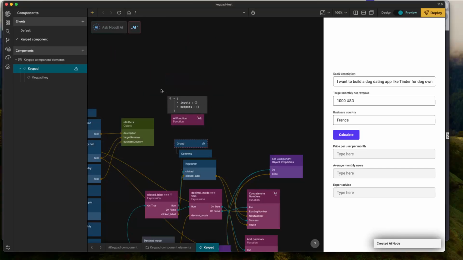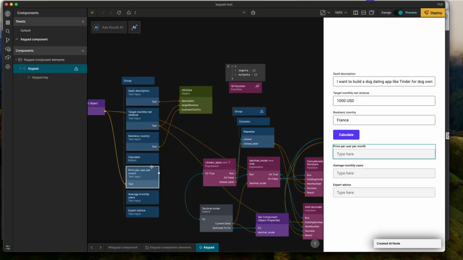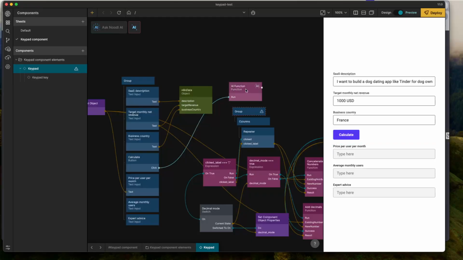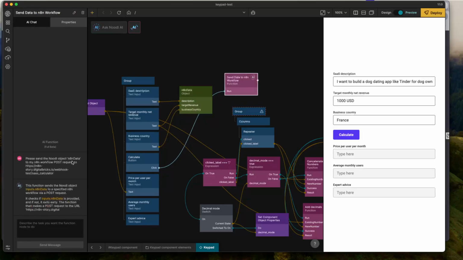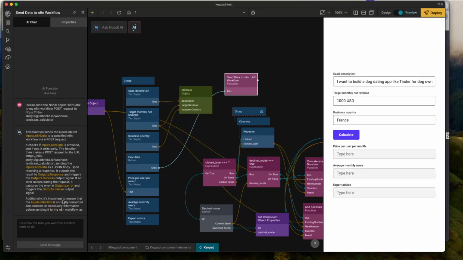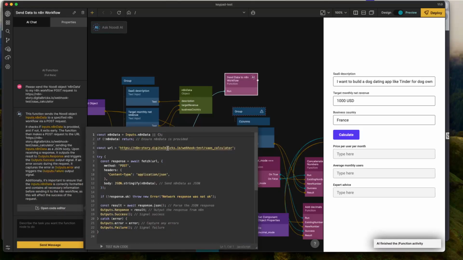And sometimes you don't have to hook everything up, which is nice. And so when we click the button, it'll run the function. And let's have a look at what it has built.